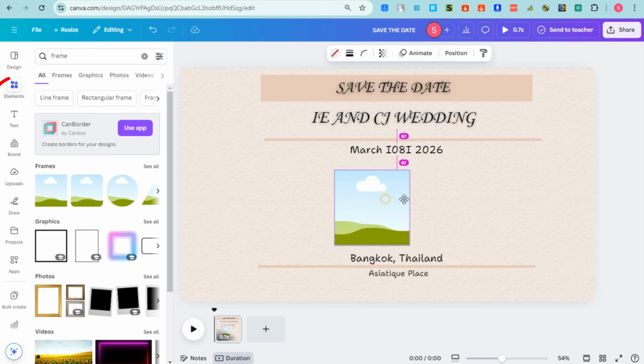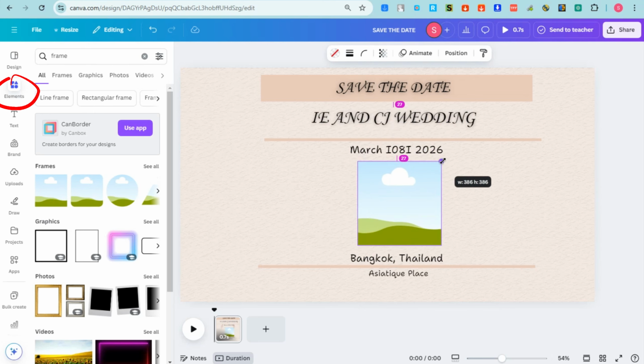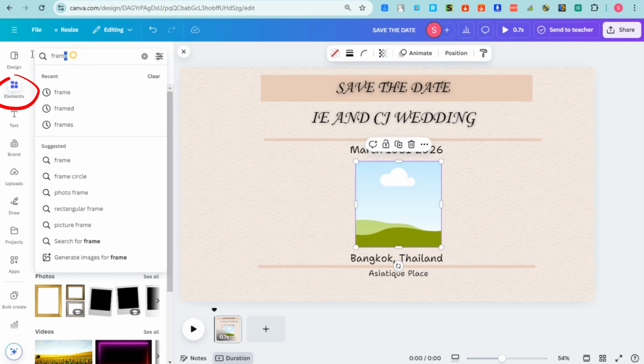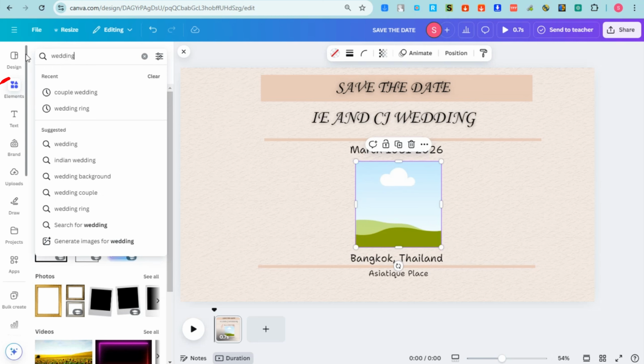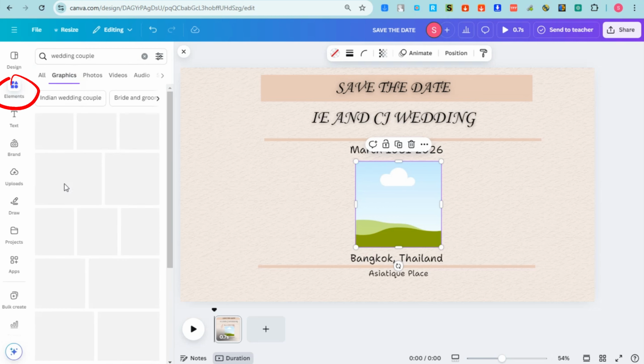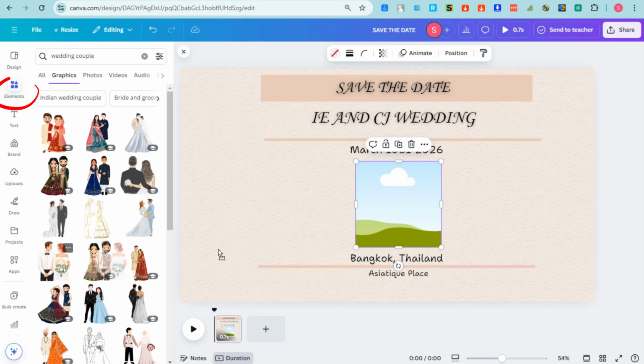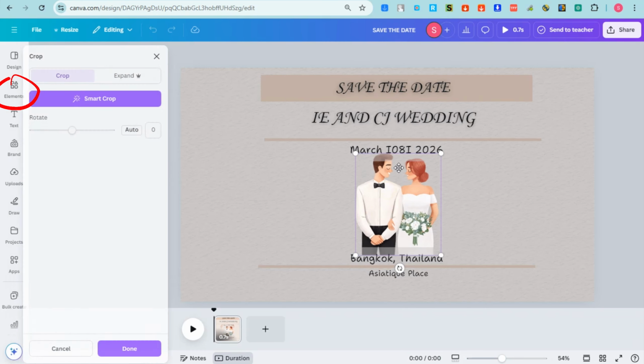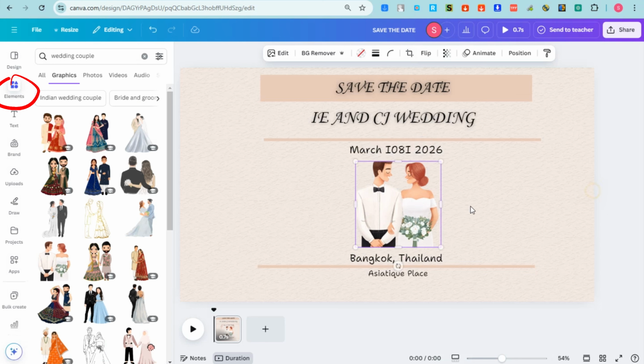I'm going to add a frame because I'm going to put the picture of the couple here. Okay, so you can go and then go to elements and then look for some designs that you can add. So let's just say this is the picture of the couple, or you can also use the graphic here, which is also a good idea. Then you can add the picture, or you can change this with the original picture of the couple.